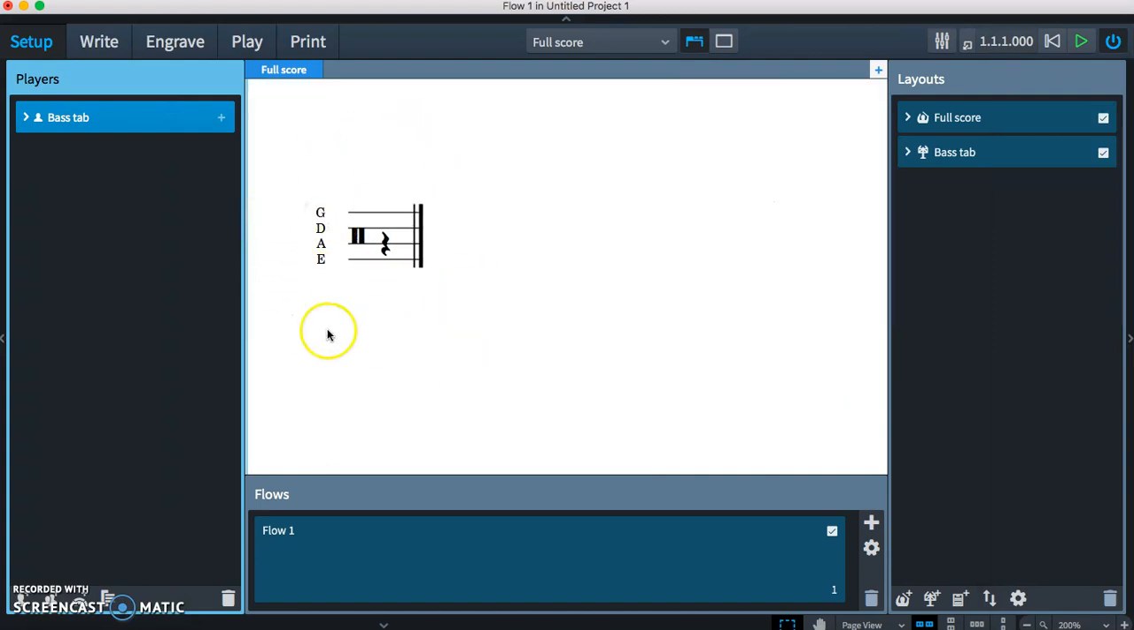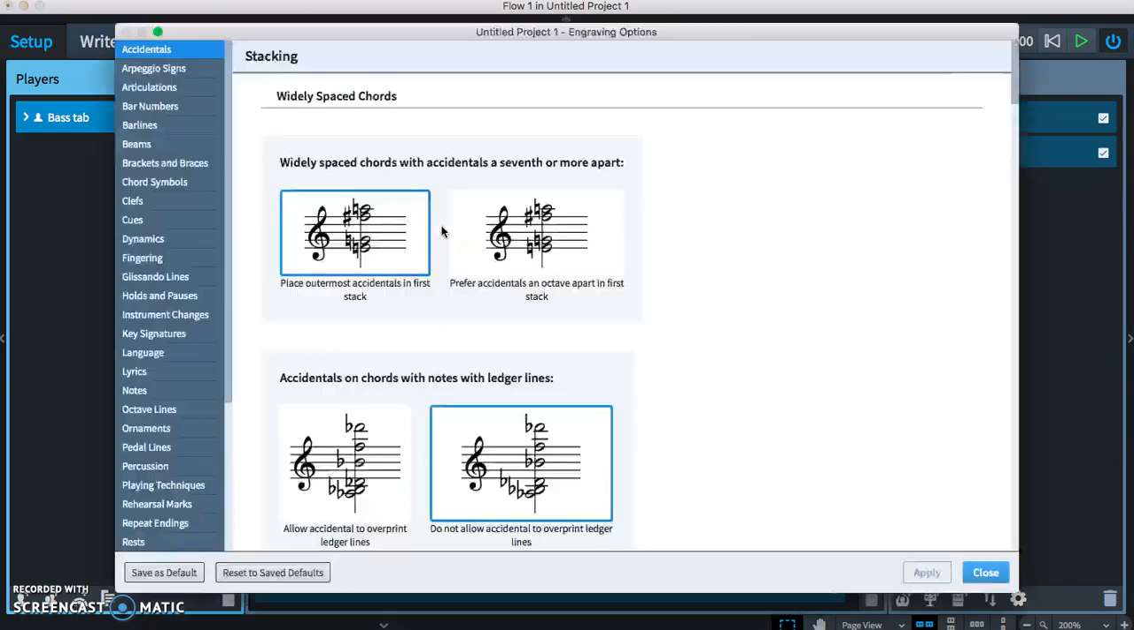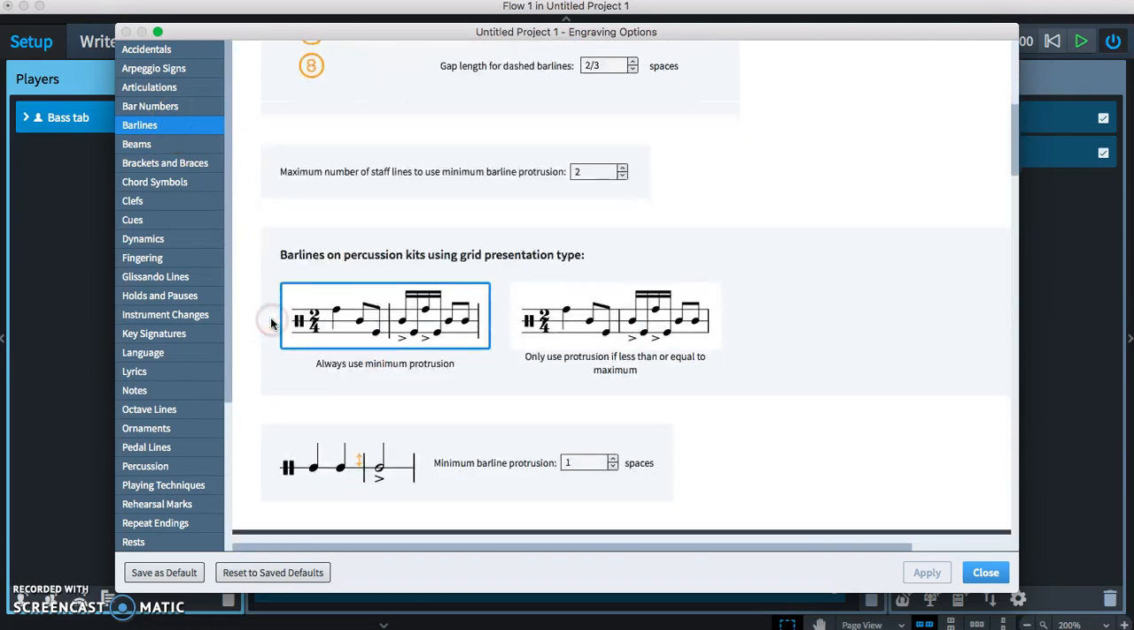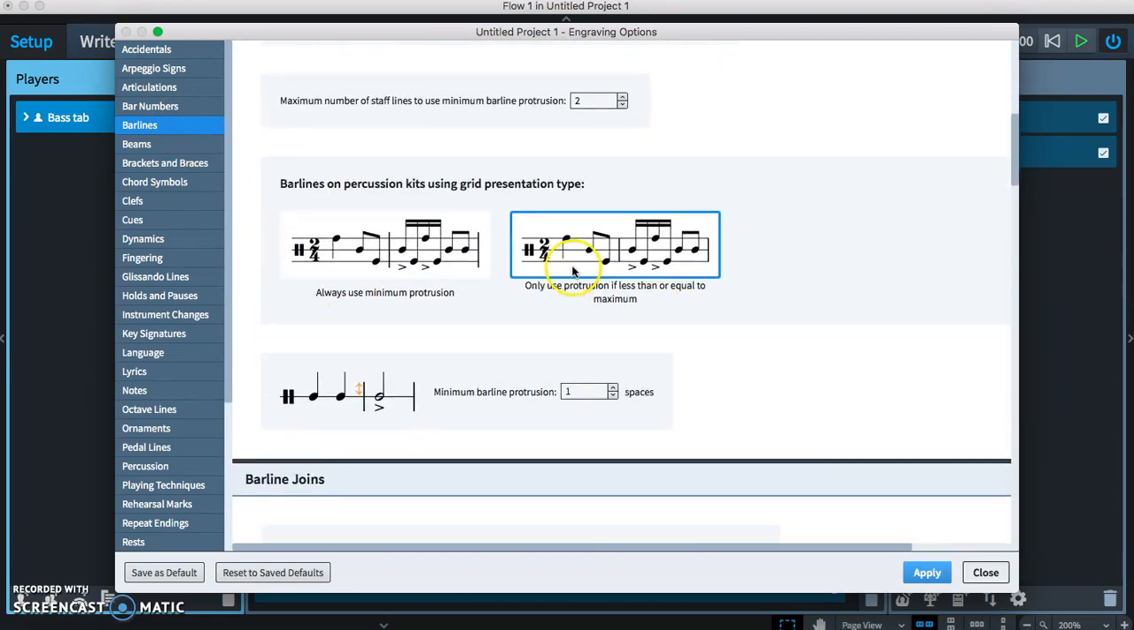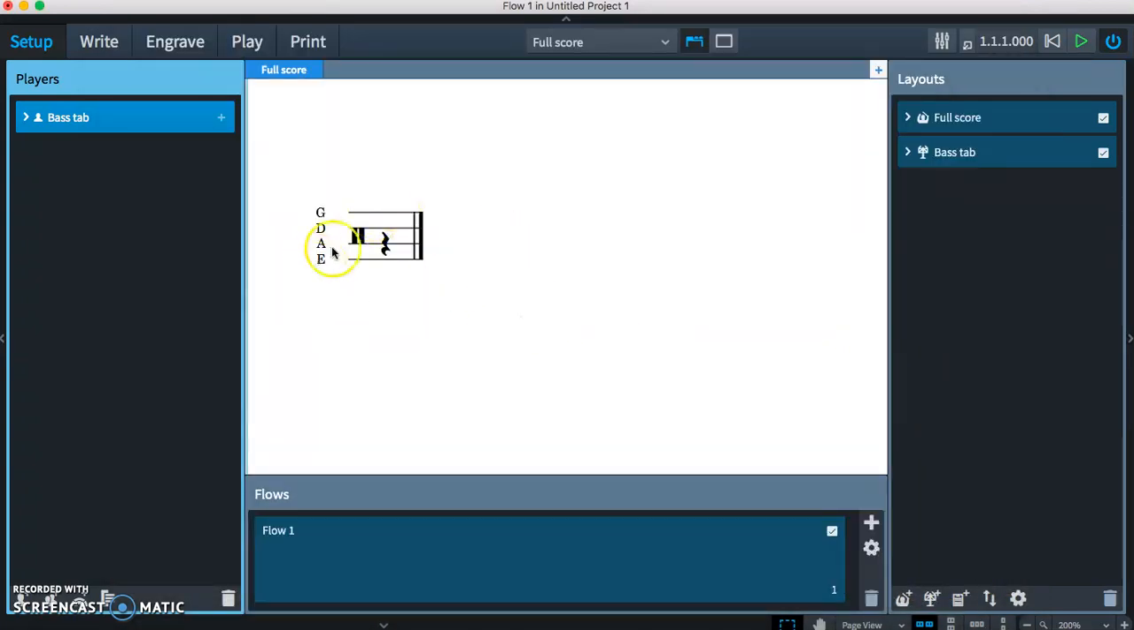Now we have something looking like this. You have the name of the strings, and here you see the bar line extends past the strings, and I don't want that, so I go into engraving options, and under bar lines we switch to this setting. Only use protrusion if less than or equal to maximum. I don't know what the word protrusion means, but I understand the setting, at least. Let's select this one, hit apply, and then we have this.